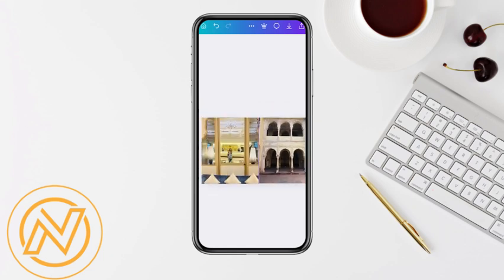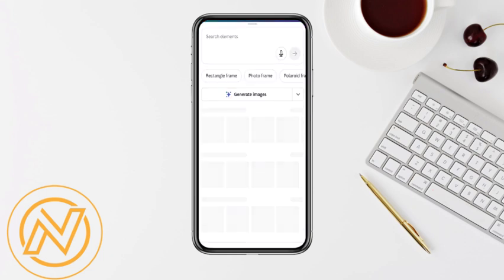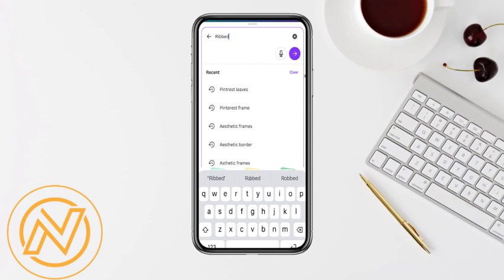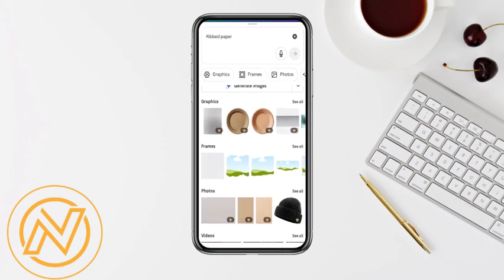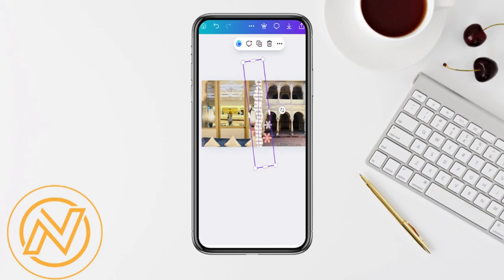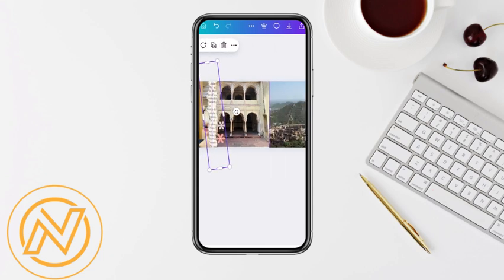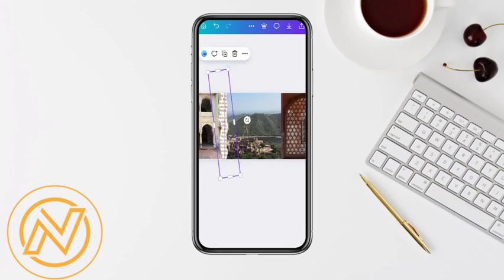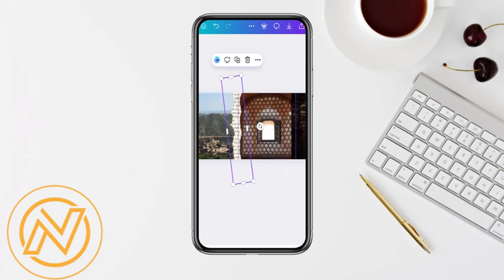So first of all, I'm going to start with the first picture. Just go to the element section and search for ribbed paper. Now select any ribbed paper from here. So for example, I'm selecting this ribbed paper right here and just add it in the middle of the post, and duplicate it and add it alongside all the pictures over here, which will make the post look more aesthetic.